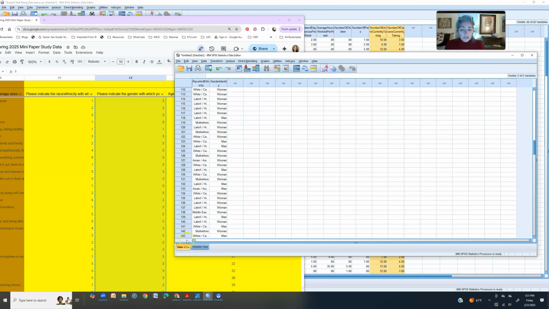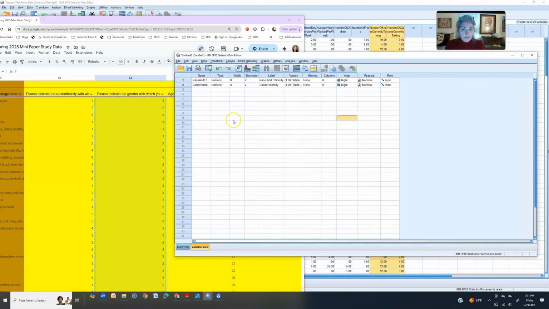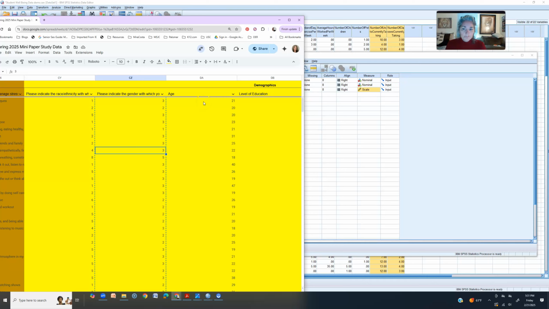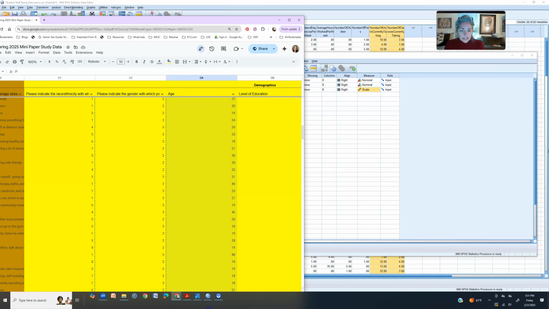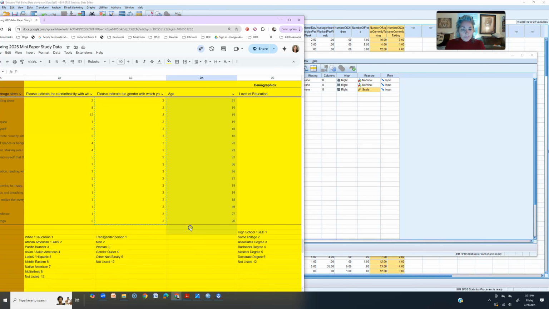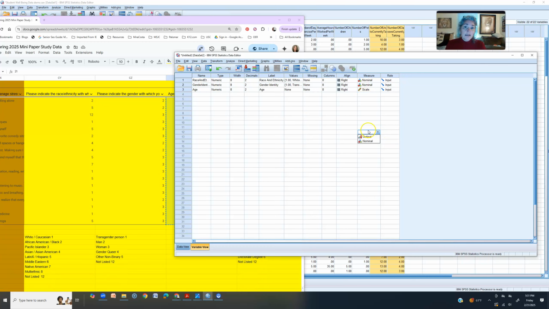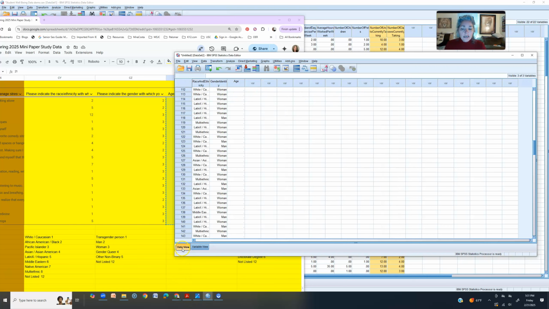Now with age, it's not a categorical variable, so I can just type age, and I can say it's a scale variable because it's ratio data. There is a true 0, and I can just copy and paste it. Now I'm doing one column at a time. You can actually enter all your variables and copy and paste all the data at once. That's usually what I do, but since I'm only demonstrating a few variables and not all of them, I'm just doing one variable at a time.